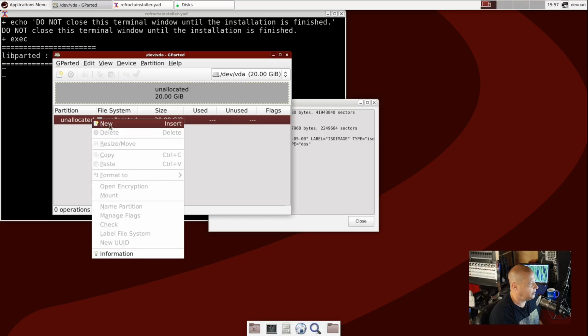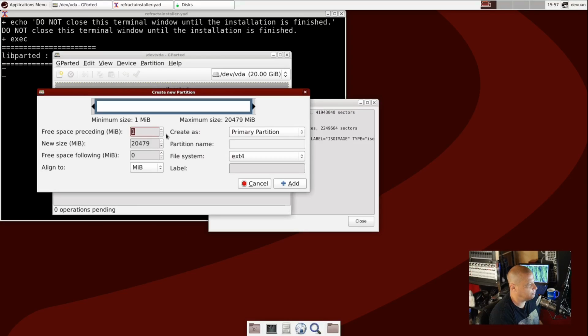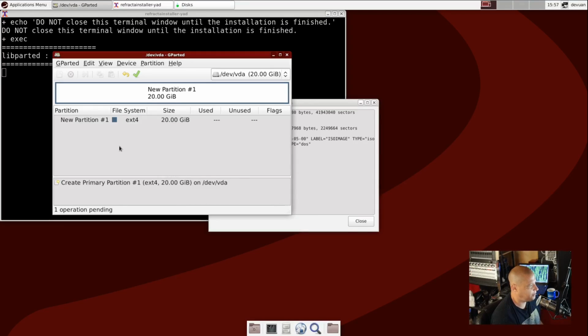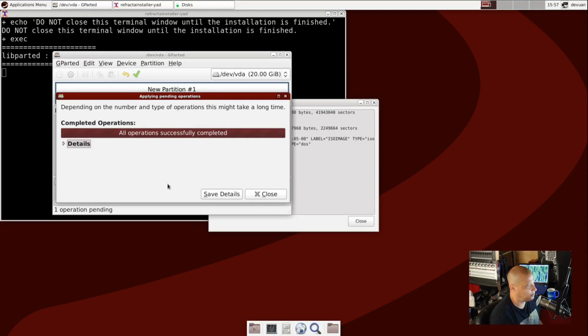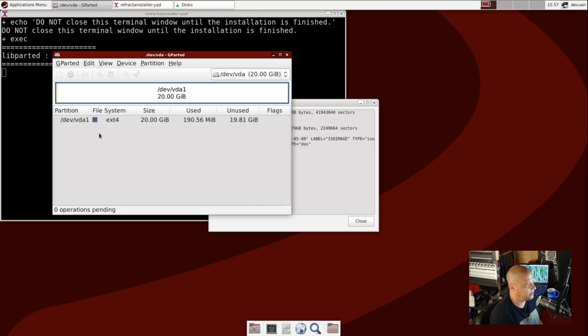And if I right click on that 20 gigabytes of unallocated space and click new for new partition, I'm just going to give it all the space, which is the full 20 gigs. It's going to be my primary partition. I'm going to leave it as ext4 as far as the file system. If you guys want to change it to Btrfs, for example, you could do that. But I'm just fine with the standard ext4. And then once we do that, I'm going to click the checkbox here, apply all operations. All right, and it created our partition.